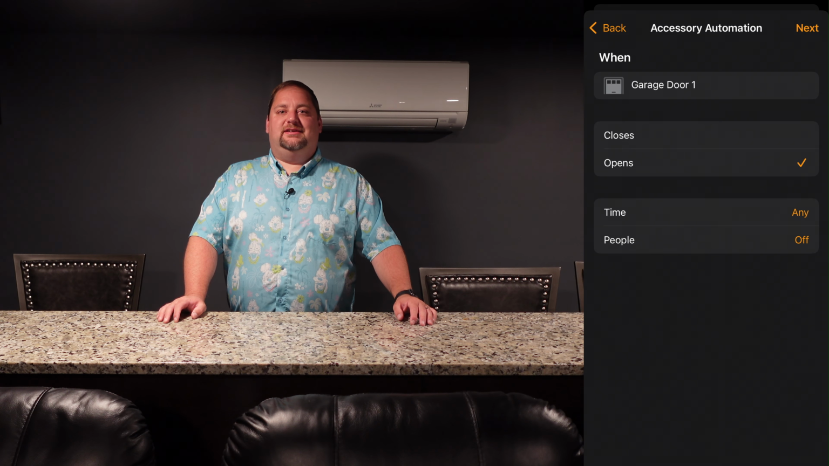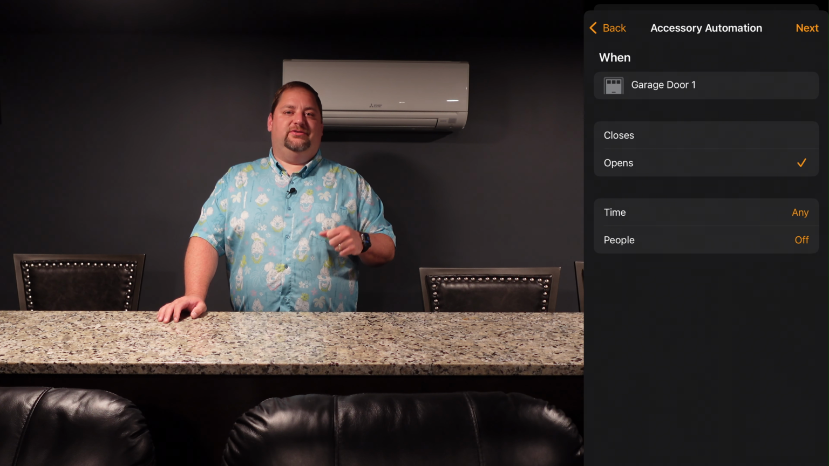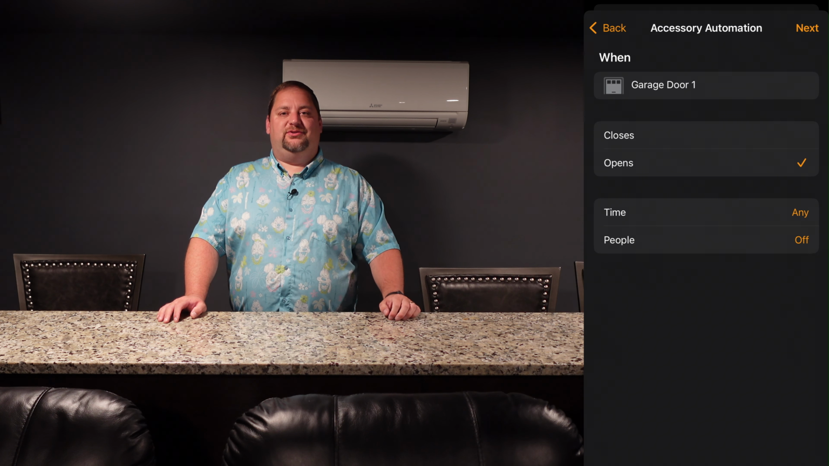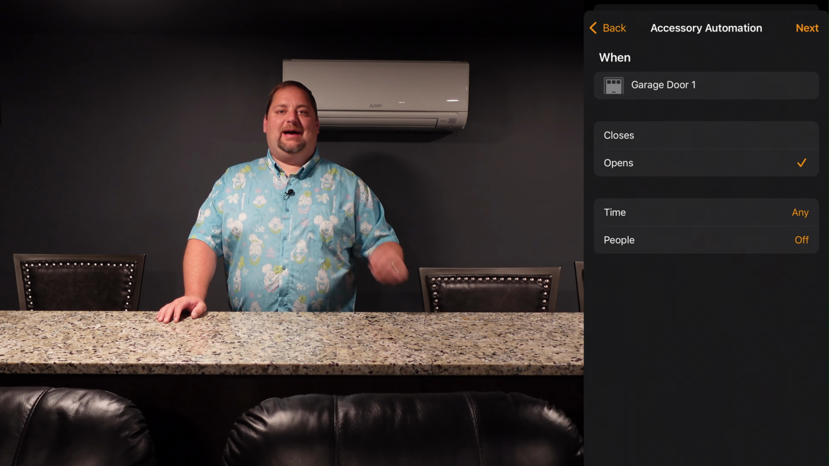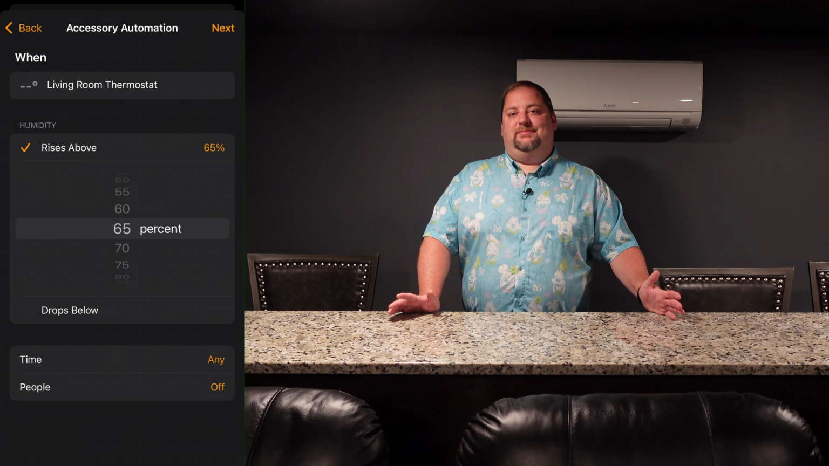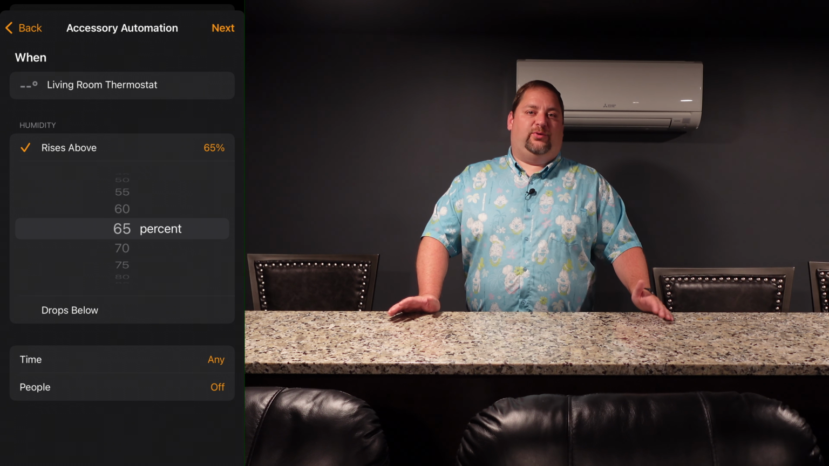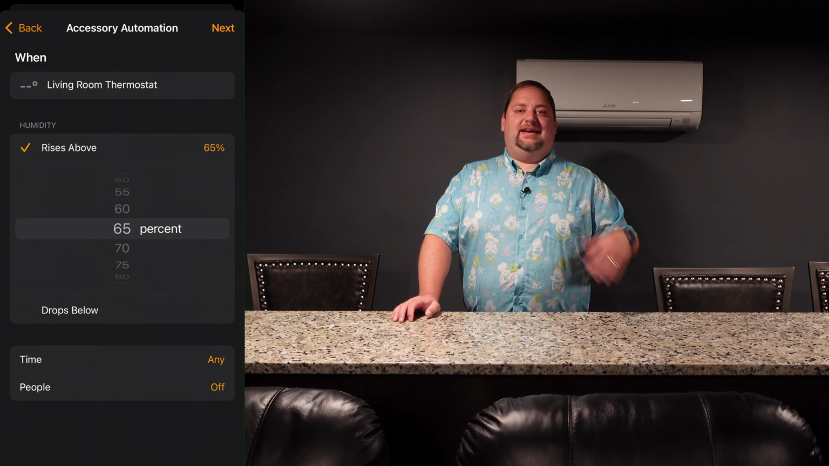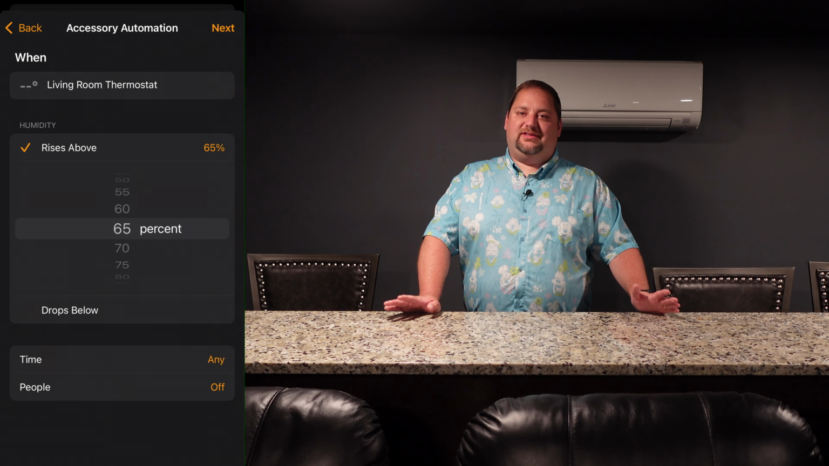It may be when a device is triggered. So maybe it's when a door close sensor opens. So you open up the front door and something happens, or the garage door opens and something happens. There's a motion sensor, and that can trigger something. Maybe it's a smart device, so the washer dryer completes, and that triggers something to occur. There are a lot of options out there when you're thinking about triggers.